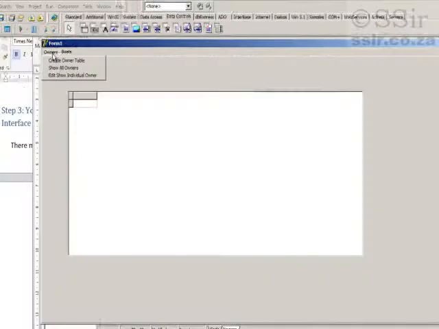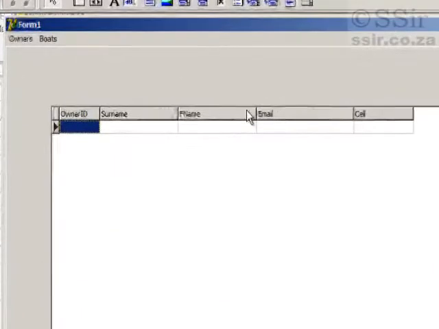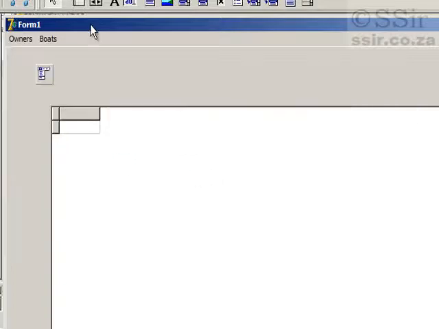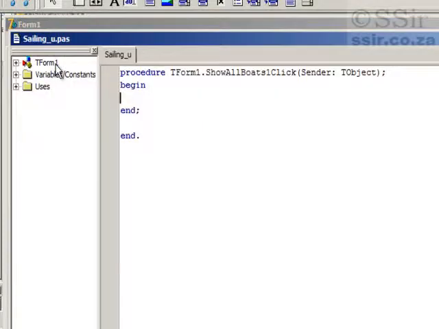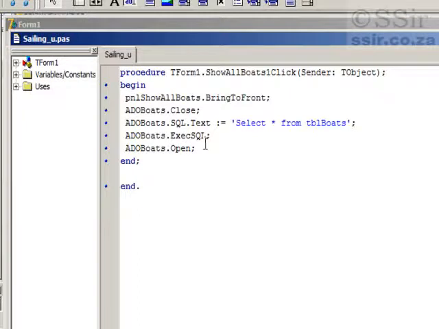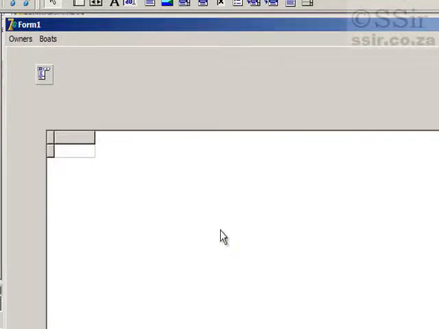Click on owners, click on show all owners, and it brings up this empty data set. But obviously there's no error, the program hasn't crashed or anything, and this is correct because there are no records in the owners table. Close our program and do the same for show all boats. Put your code in here. So here's my code. I hope you remembered in your panels to once again put your DB grid in there and to link your DB grid to the correct data source.